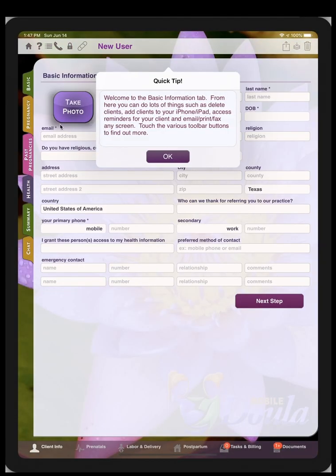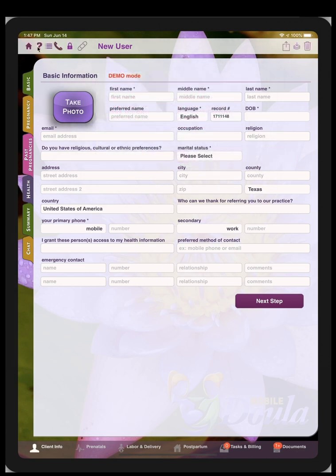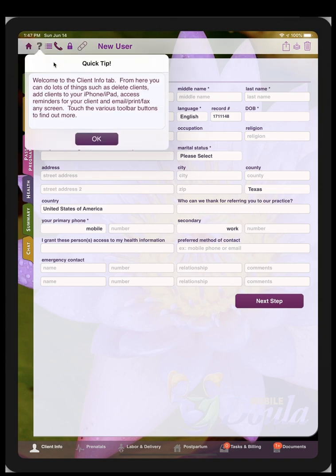On every screen, there's a quick tip, which can be accessed by pressing the question button in the upper left corner. The question button will give you context-sensitive help for the screen that you are on. So, for instance, if you're under the messages screen and you want to remember how to send a message to a client, you can press the question button. Or if you're under the document screen and you want to remember how to add a document, you can press the question button.